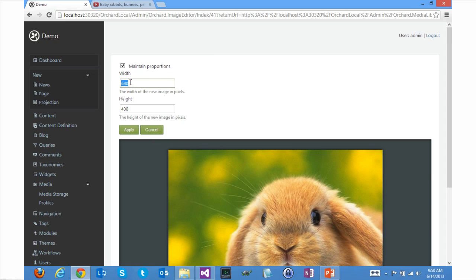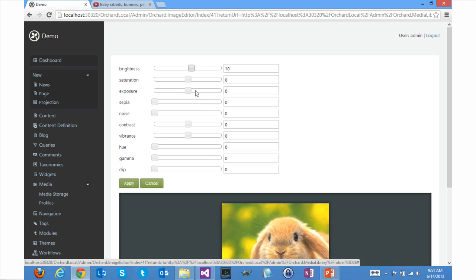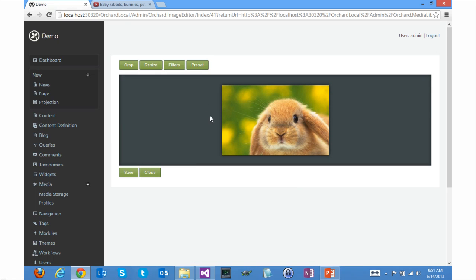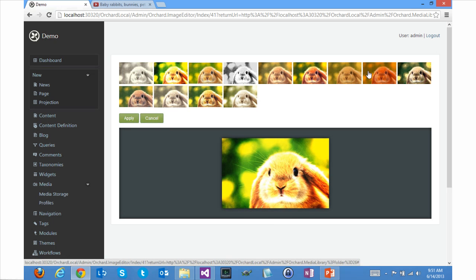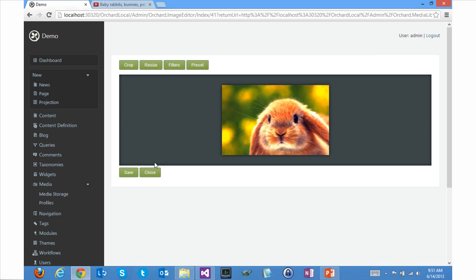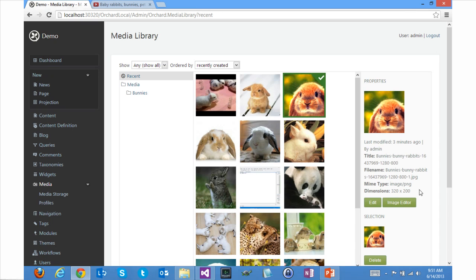Then I want to resize it because it's still too big, 640 by 400. I want a 320 by 200, okay? And then I want to apply a filter, for instance, more brightness, okay? No, too bright. Okay, let's cancel. And, oh, I want to use a preset like Instagram things, okay, this one. Or this one. Apply, save, my media is updated, is now 320 by 200, which is what I want, okay?